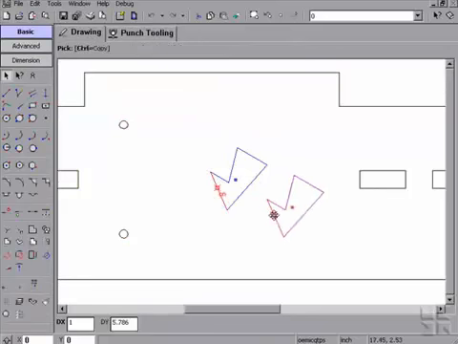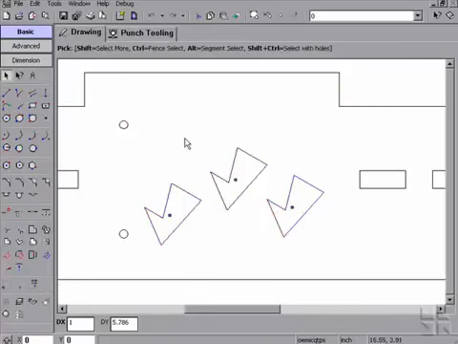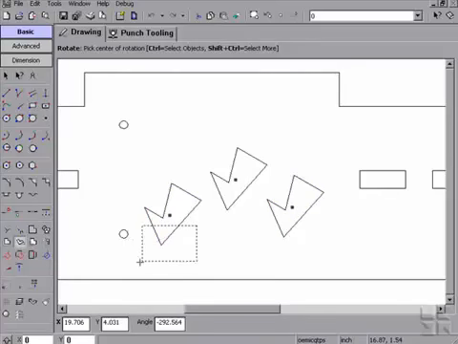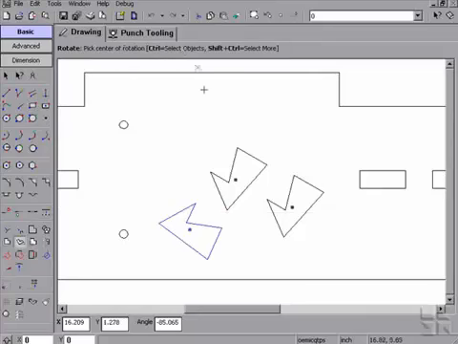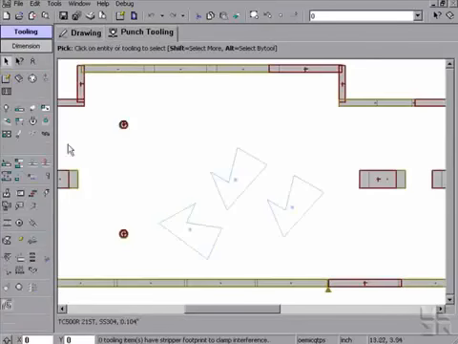anywhere the shape, or at any angle, the software will find.